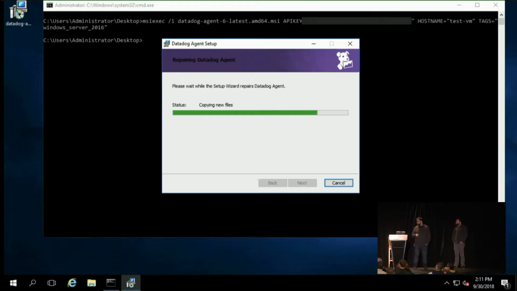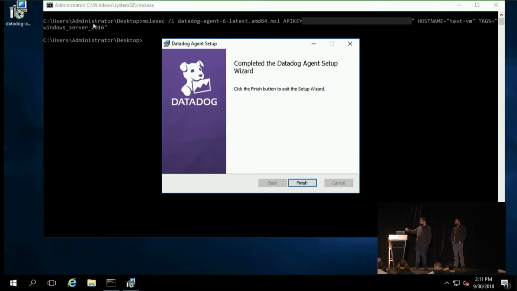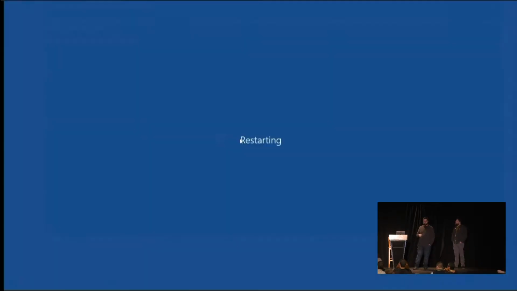So hopefully you can see that there's not a lot of reason not to install something like this. I mean, right now it's free. You can create an account. You can see how easy it is to install the agent, and you can start monitoring your servers right away.